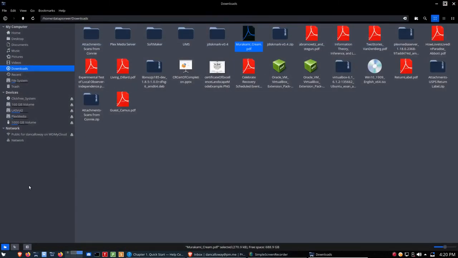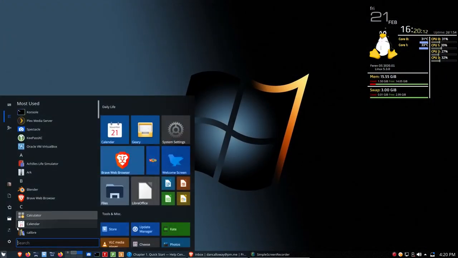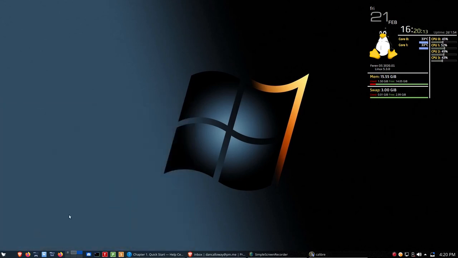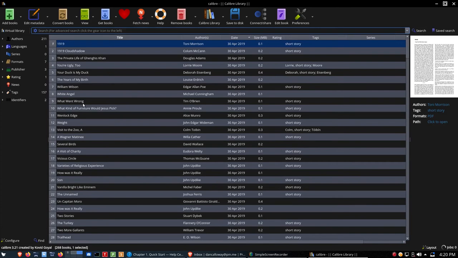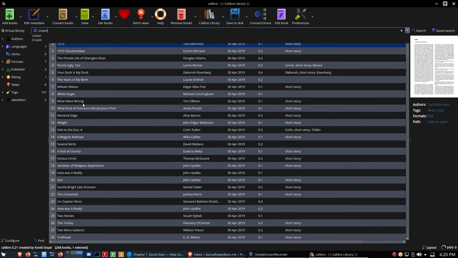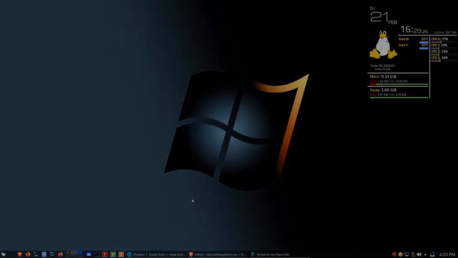And so let's go ahead and close Calibre for a moment. Let's go ahead and close the file manager. Let's go ahead and reopen Calibre. And I'll show you that now the file is in the list in alphabetical order. So I'm going to search for it. I'm going to type in Cream. It's one of the tags. It brings it right up. And there it is.